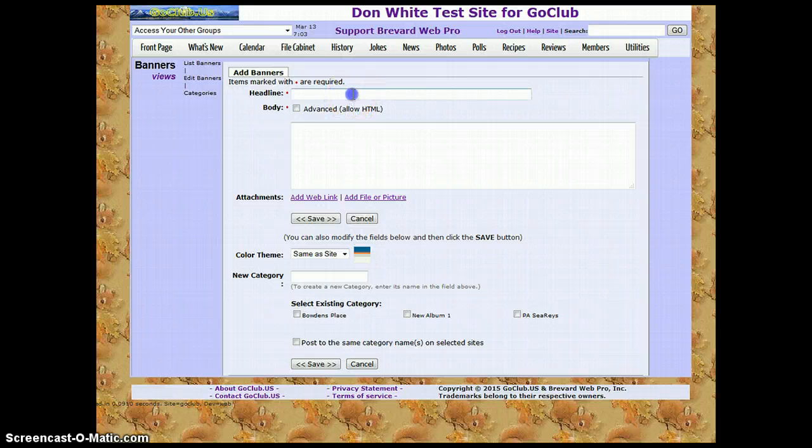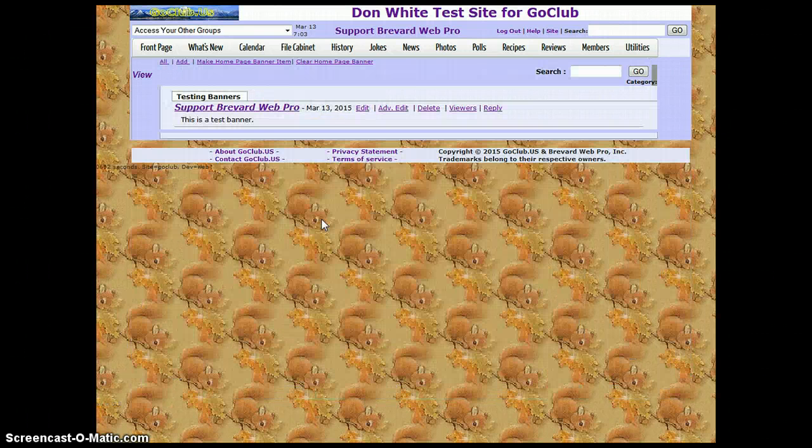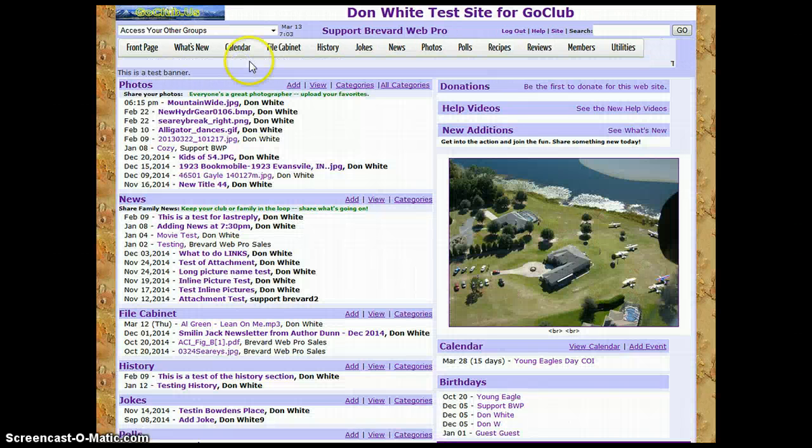You will get a headline that says Testing Banners. And then for a very simple one, you can just put in any text that you would like. And then go ahead and hit Save. At that point, there is a link up here that says Make Homepage Banner Item. If you click that, as you can see, this is a very simple banner. It's as simple as it gets. As you can see, your text right here.